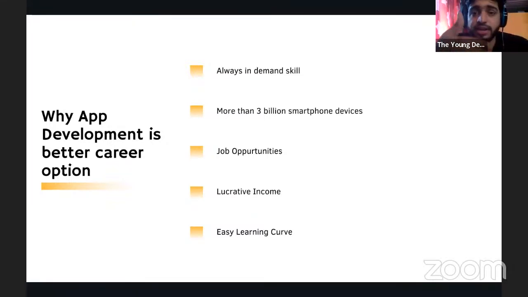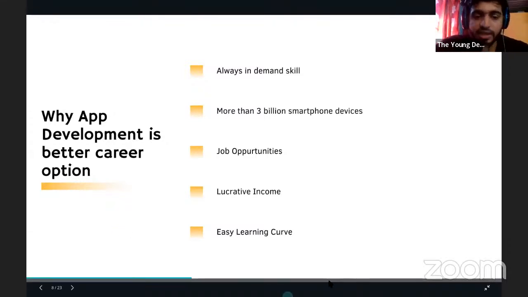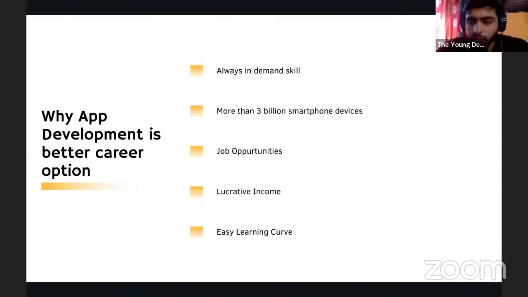I know you might have your own set of reasons why you want to do this or why you want to go into the IT field. But today I'm going to give you some of my reasons why I came into the IT industry and why you should come too. Why you should advance your career into this particular field.